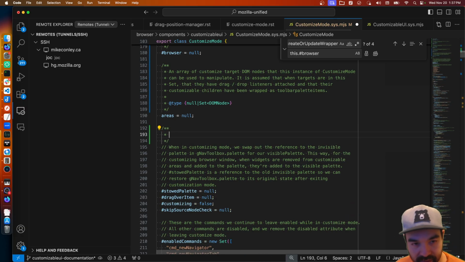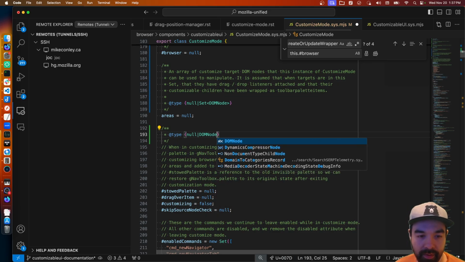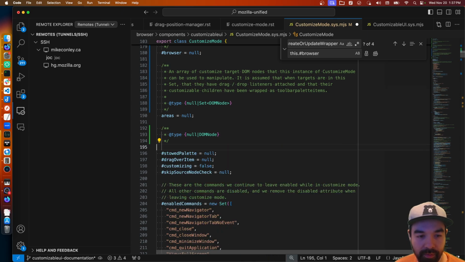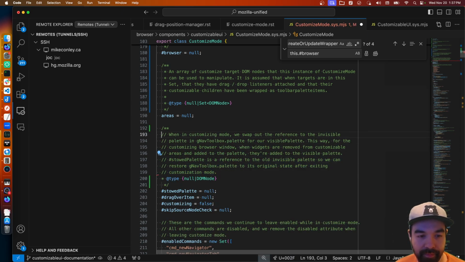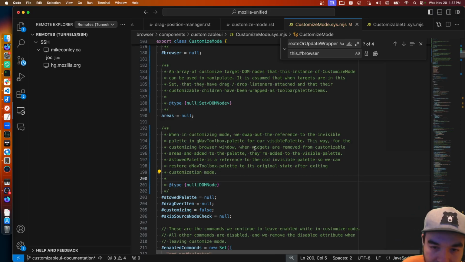So, okay, this is type DOM null or DOM node. And we're going to move this documentation in here. We swap out the reference to the invisible palette for our visible palette. That way, for the customizing browser window, when widgets are removed from customizable areas and added to the palette, they're added to the visible palette. Stowed palette is a reference to the old invisible palette, so we can restore GNav toolbox palette to its original state after exiting customization mode.